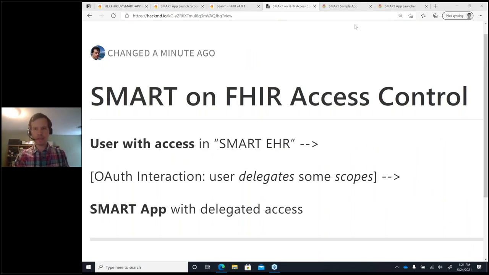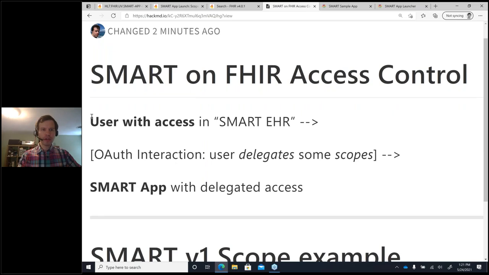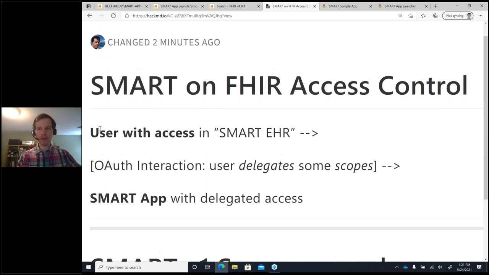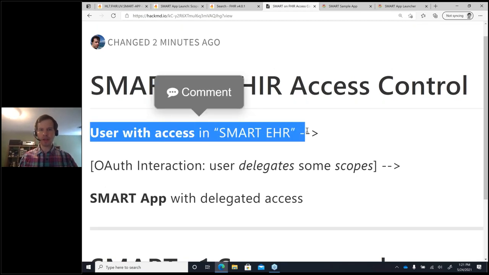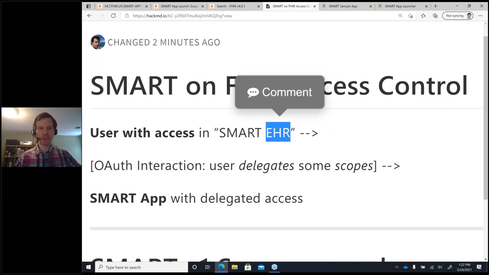Rather than an approach like in the data segmentation for privacy, where you might have two organizations talking directly to one another on behalf of an individual, here what we have is what's called an OAuth interaction, and I'll show you an example of this in just a moment, where we start with a user who has access to some data in what we call a SMART-enabled EHR. And that could be like a patient portal, so an individual patient accessing their own records, but it could also be a healthcare financial data portal or any other kind of system that's managing clinical or healthcare financial data. We use the term EHR as kind of a shorthand.